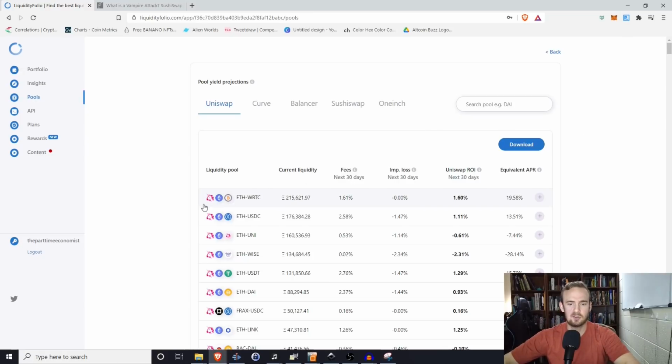So let's just take a look here at Uniswap. We have the Ethereum and wrapped Bitcoin pool. We can see the current liquidity. We can see the expected trading fees over the next 30 days. And we can see the Uniswap ROI and the equivalent APR.